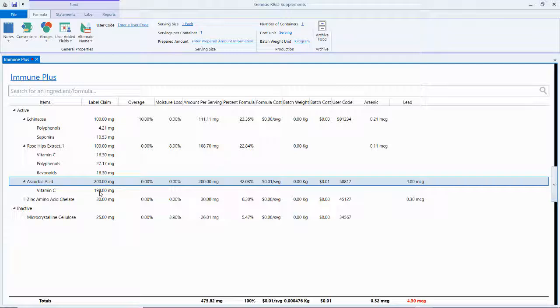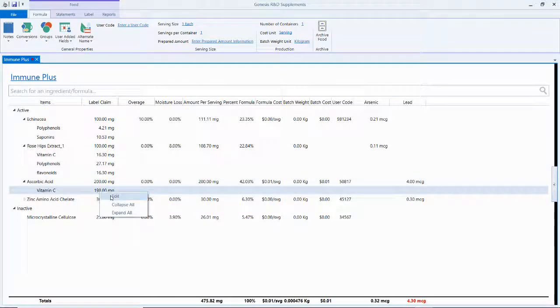Echinacea and rose hips, they're going to stay as is, so there's no edit to make for those. Now for ascorbic acid, vitamin C is 99.5% of my ingredients, so I need to edit the vitamin C component amount to equal the 200 milligrams that I would like displayed on the label. So I do that by clicking here and entering 200 for vitamin C.